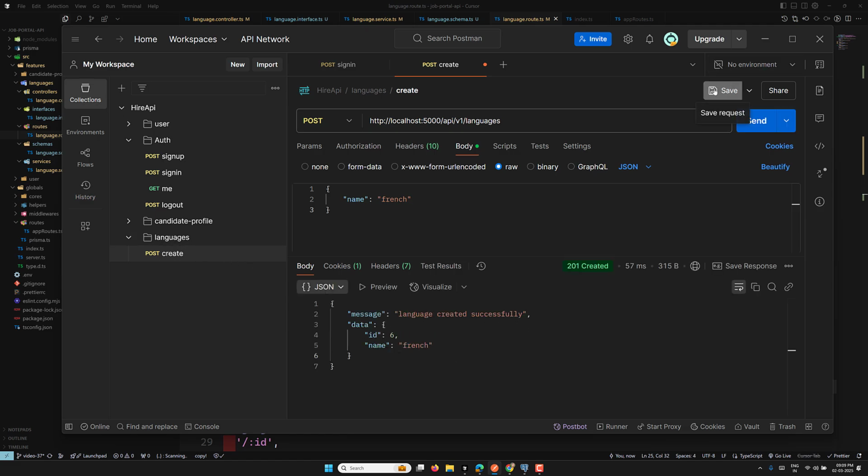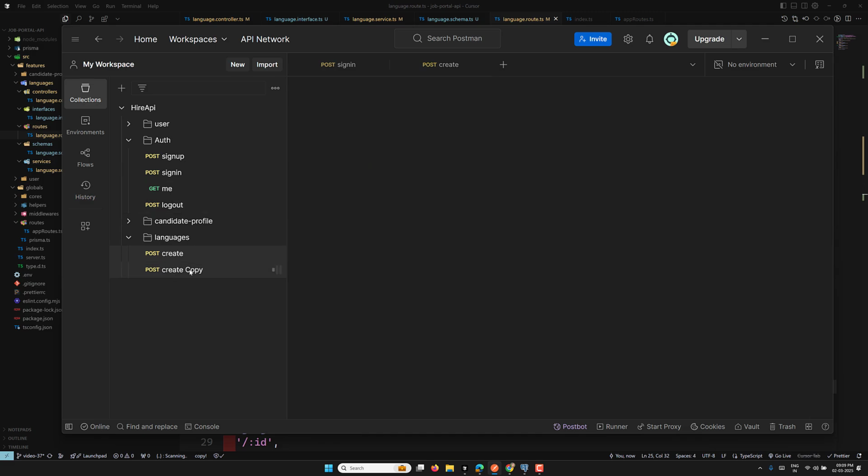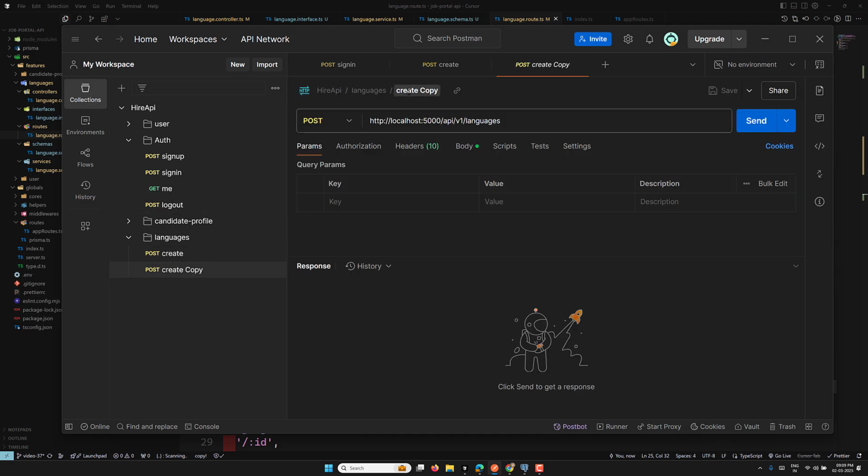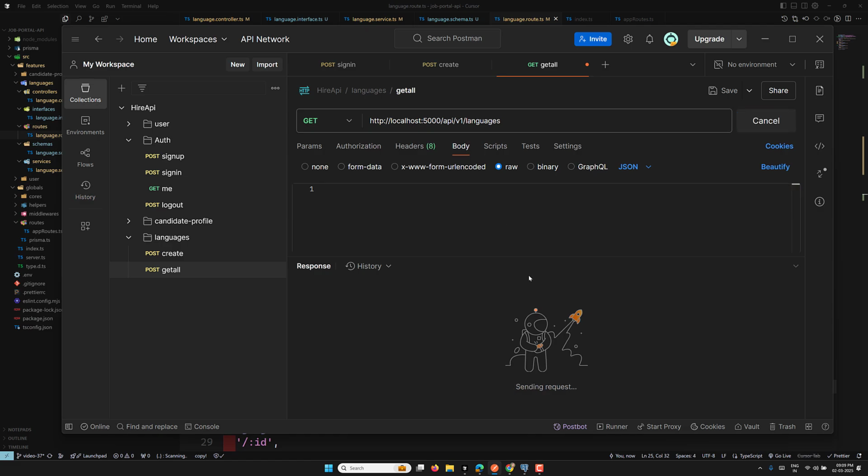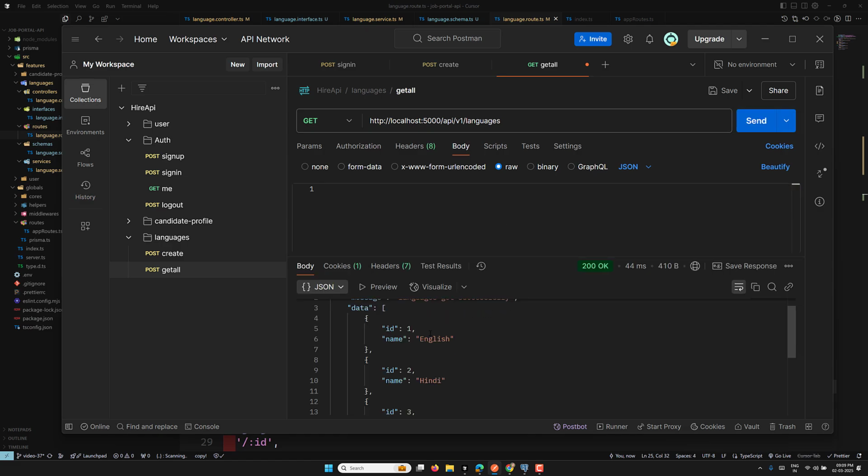So next request, I will try to duplicate this request. Right click on this one, duplicate this request, and here get all. Okay, get all, and this one is a get request, and in the body you don't have anything. Let's remove this body and let's try to click on this one. So you'll be able to see English, Hindi, Telugu and French and French. Okay, 2 Frenches are there. So we'll try to delete it. So this one saving. Okay, so we have saved it.